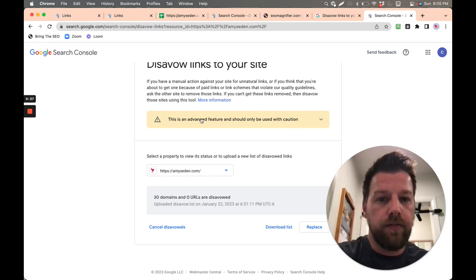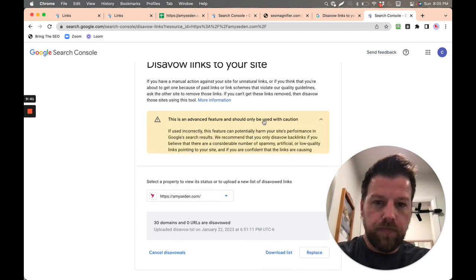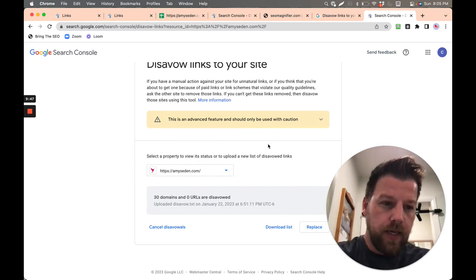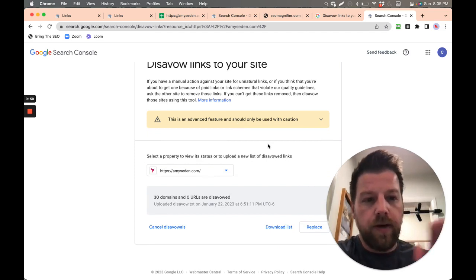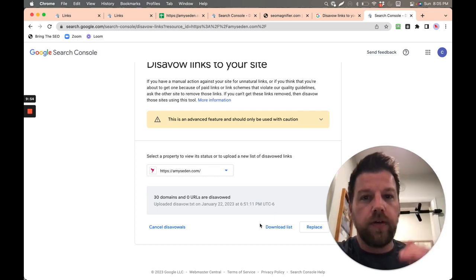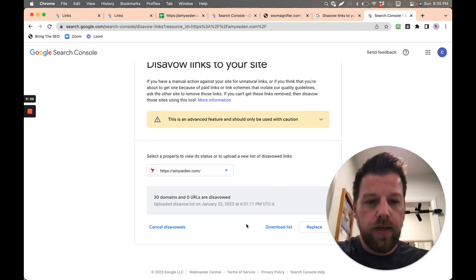And it says it's an advanced feature. It should only be used with caution. So yes, this is advanced. If used incorrectly, this feature can potentially harm your site. So basically it's saying, Google, don't worry about these links, okay? And so you only want to do this if you've looked through each of those and you're like, okay, I really don't want those links. And we don't.